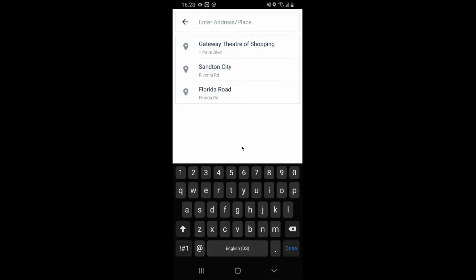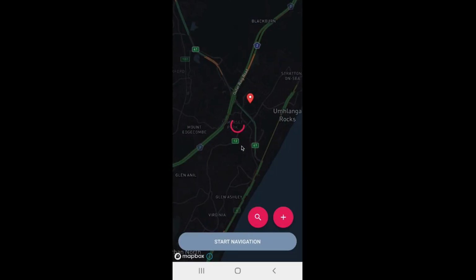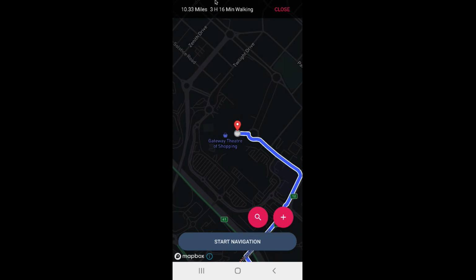So if I go and search for Gateway, as you can see, it's a much longer time there. It's 3 hours, 16 minutes walking. It's detected that this is the average walking speed, obviously, and this is about what it would take to walk to Gateway from the Durban Musgrave area. So this is picked up as 10.33 miles.